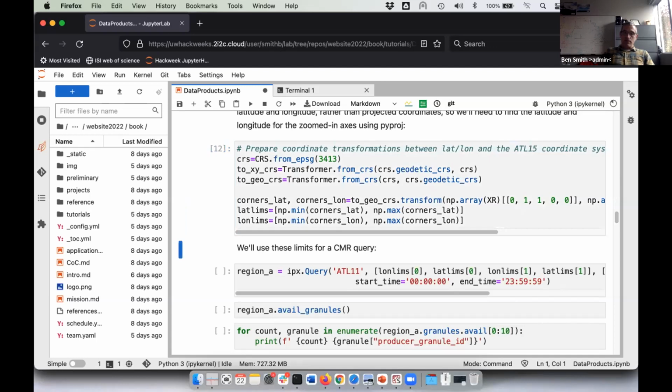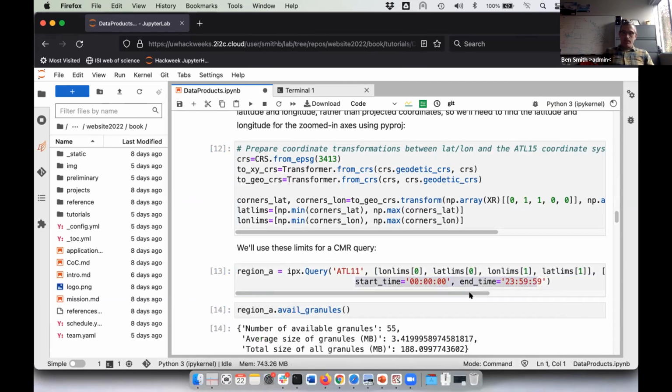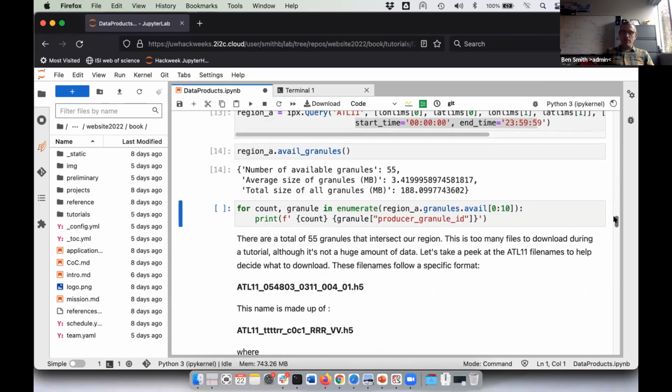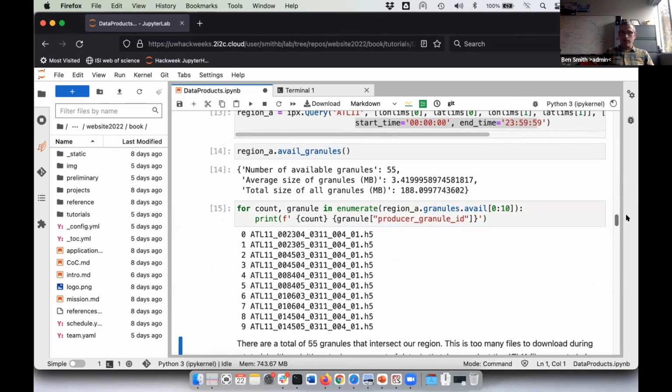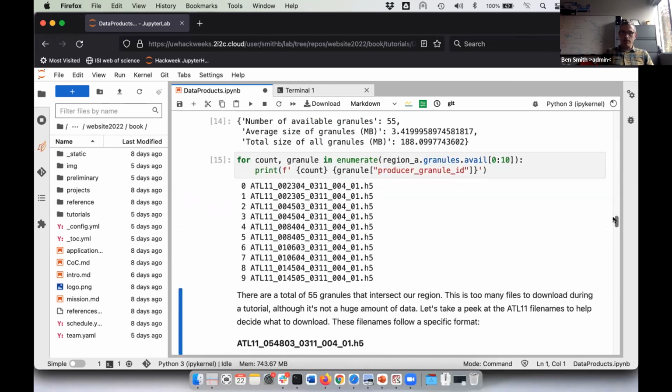IcePix has automated this task. We form a query that specifies the product, the corners, and the time range. When we run that query, it tells us that there are 55 different granules that go through that spot. So we can list some of those granules. This is a list of the first 10 of those, and you can see that there's a file name for each of them.